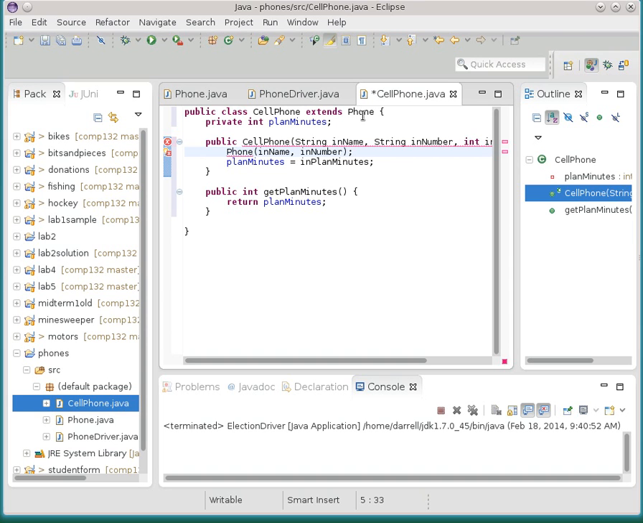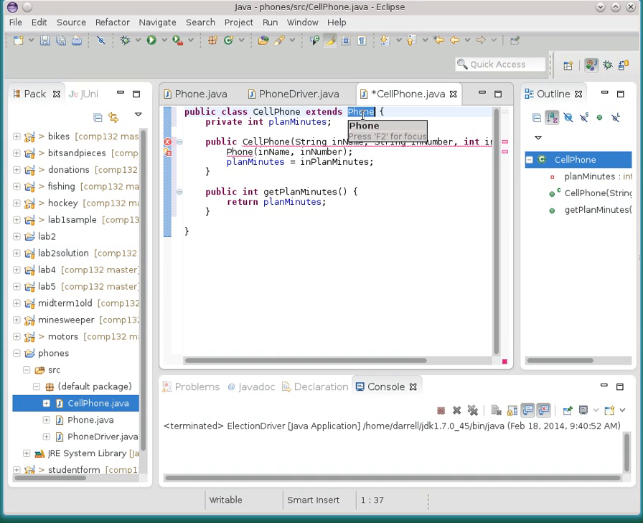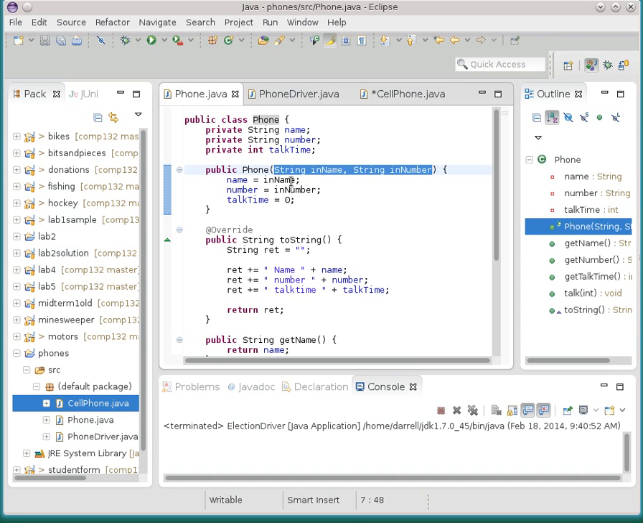I'm going to have gathered all of the phone stuff together already somewhere, and now because it's there, I can call the phone constructor and say, hey, you take care of initializing those variables that you've got, and then I'm just going to add to it with the extra stuff. Okay, still with me? Now I have to get rid of the error.